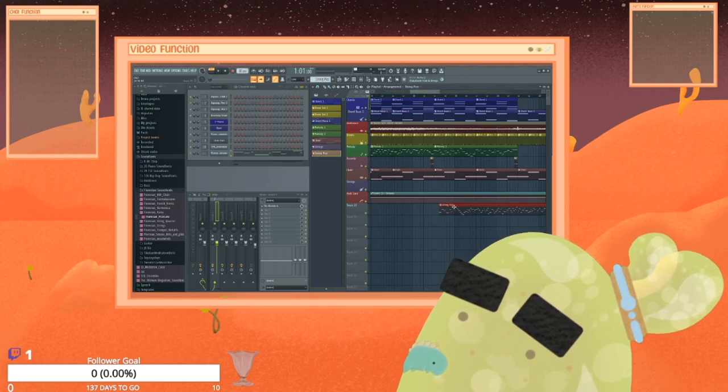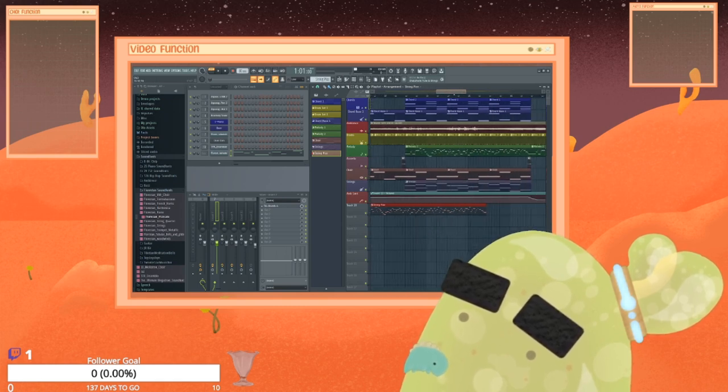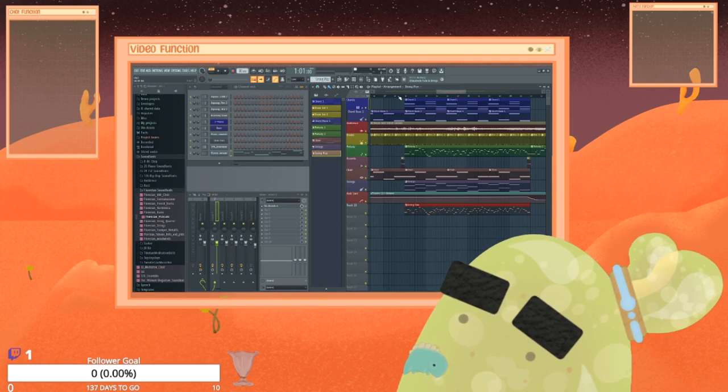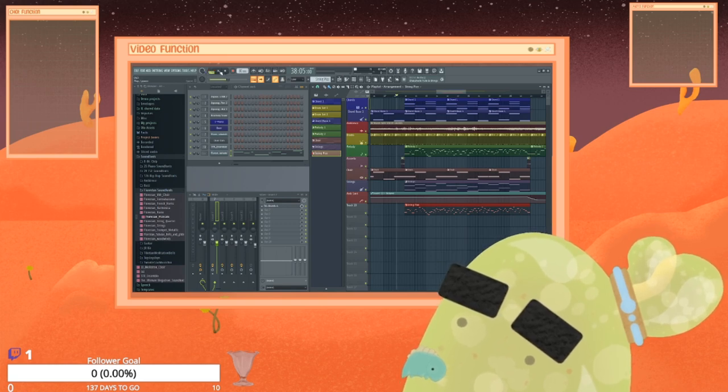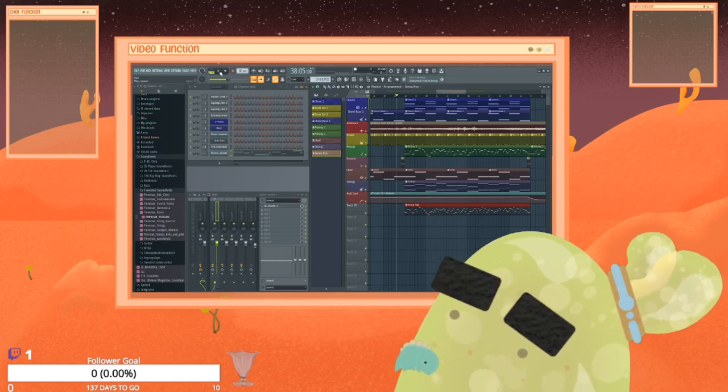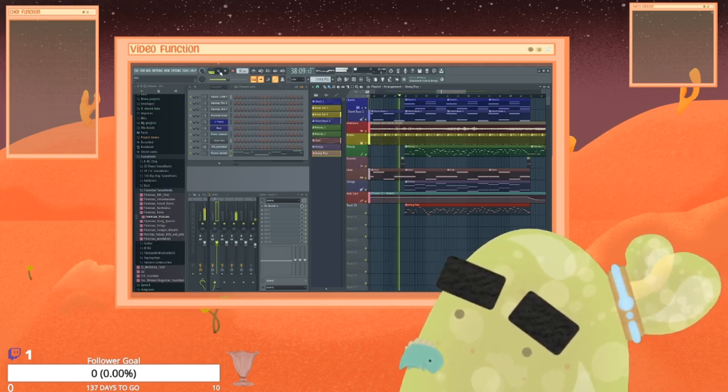Let's do it on the second portion. We'll leave this first one a little bare. That way it seems like the song is increasing in depth the longer it goes.